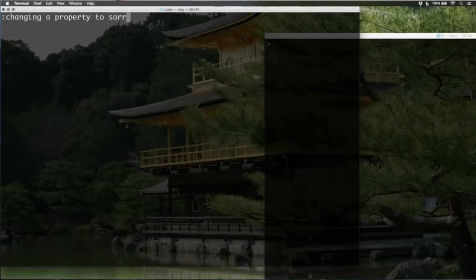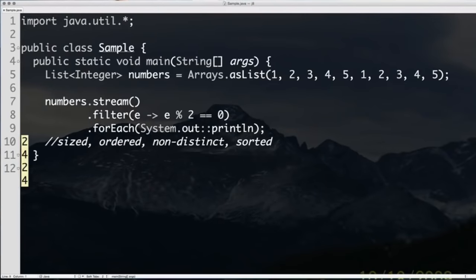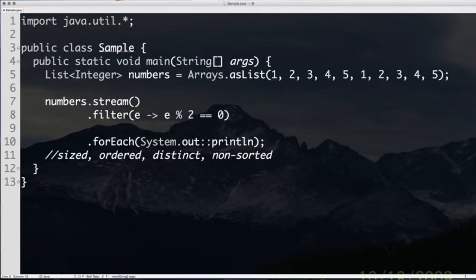So we sorted it, but you can do something else. Notice one more time, look at the output, 2, 4, 2, 4. Well, it's non-sorted, so let's go back and put non-sorted here. Great. And then what, it is also non-distinct. But I'm going to change it to, in this case, distinct. So now if you notice, distinct.